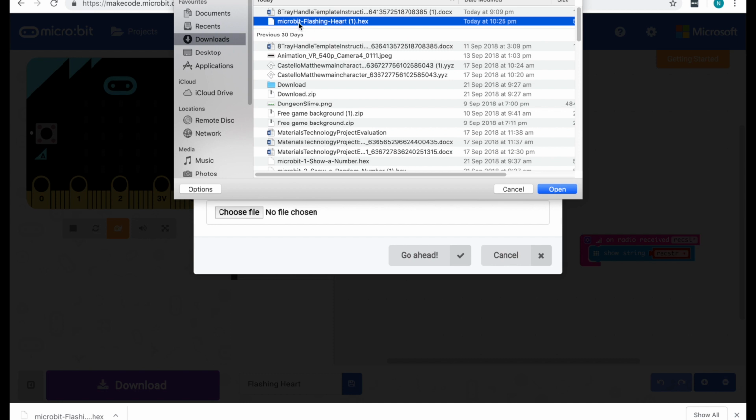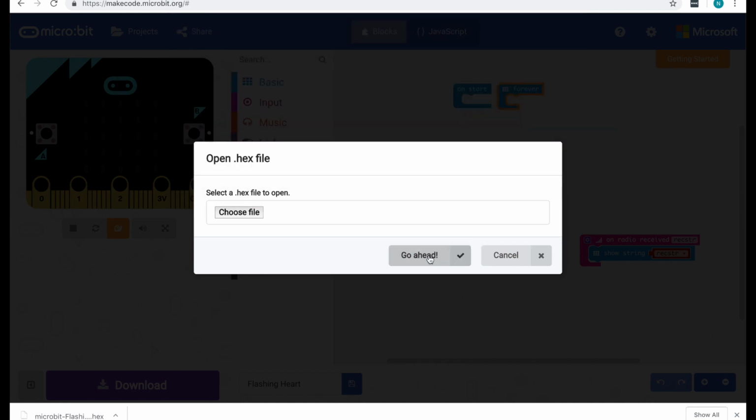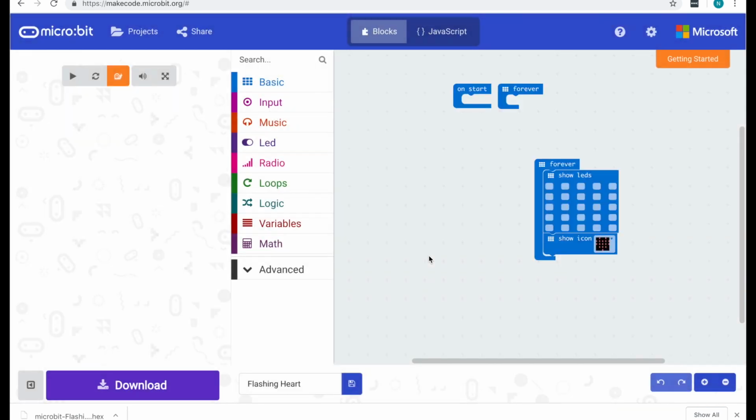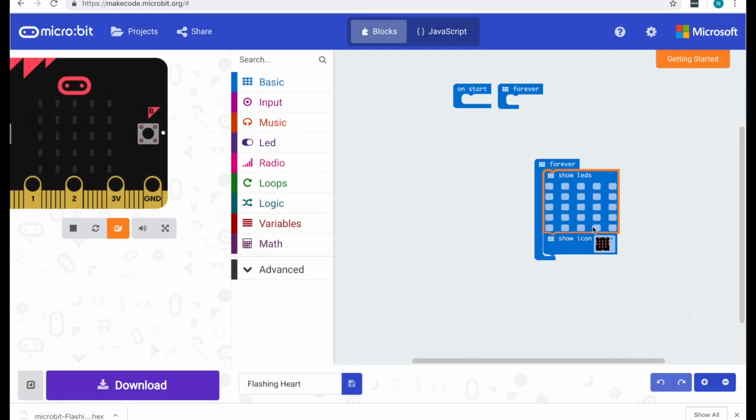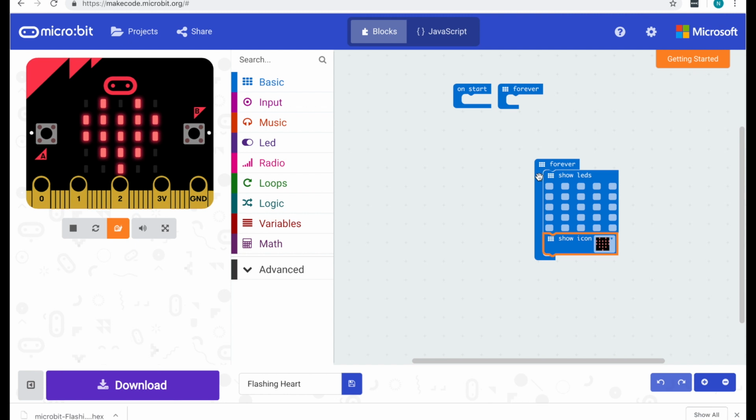So it always puts the word microbit, then the name you gave it, so in this case flashing heart, and the word hex at the end because it's the type. This particular one has a 1 in brackets because I've actually got a similar file name already. So in this case, my computer put the 1 there to make it unique. That's actually not that important. But if I choose that now, press open, and then I say go ahead, it will load that file in, and you can see I now have my file back exactly how it was before I deleted everything.